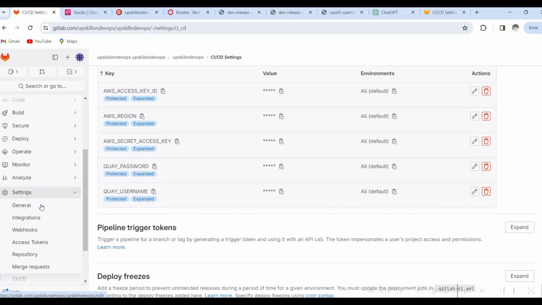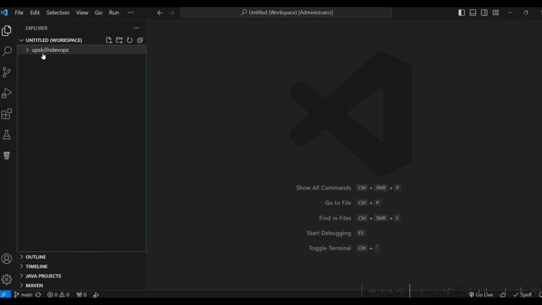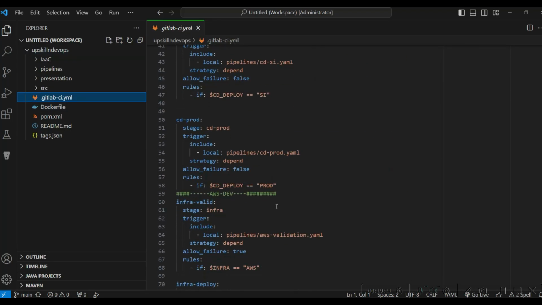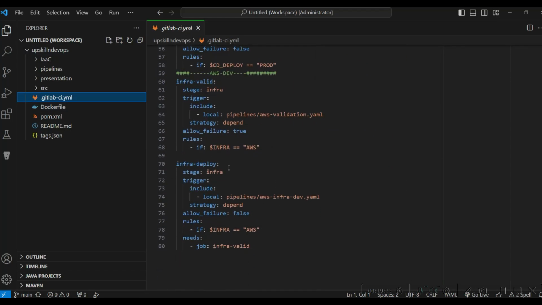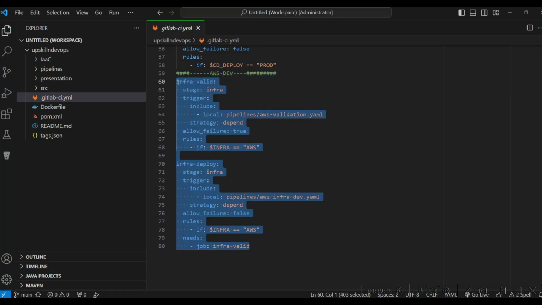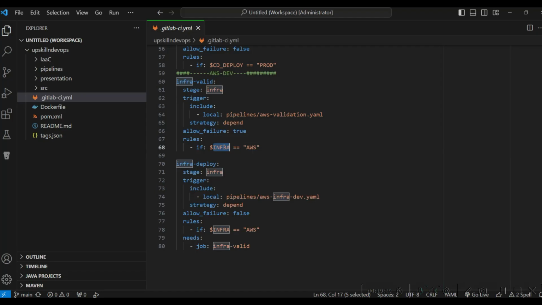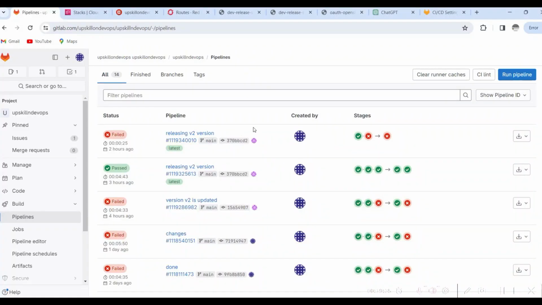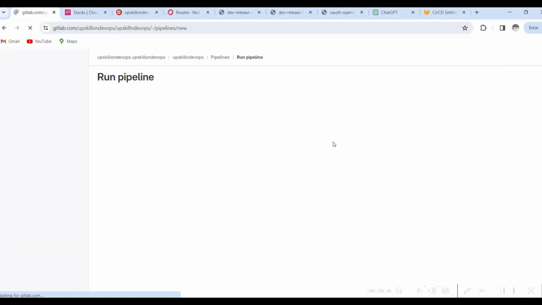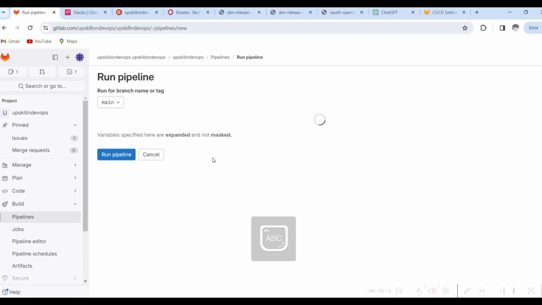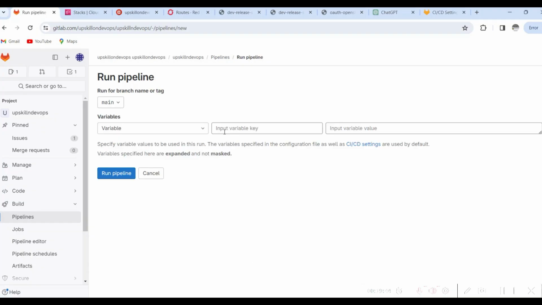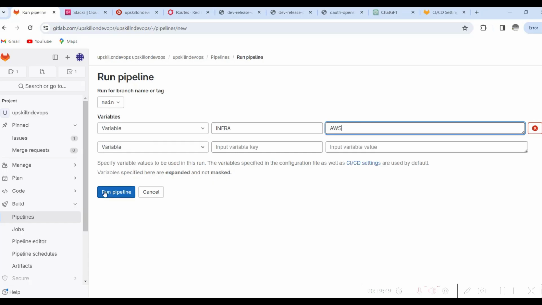So go to the build pipeline section. I have already explained how to trigger this infra pipeline. So let's check that one. I need to trigger infra valid and infra deploy. These two things only I need to trigger. How? By passing the infra variables. I will pass infra equal to AWS.